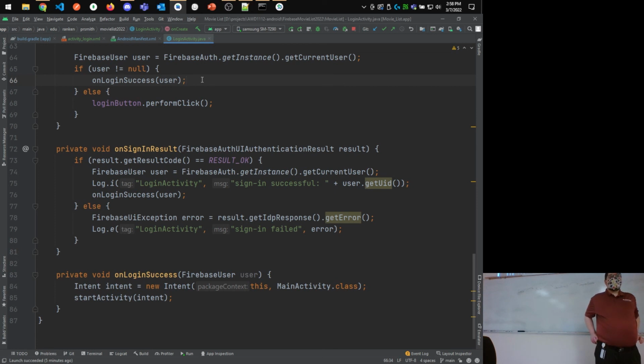So we're in the onCreate rather, and you've written FirebaseUser equals FirebaseAuth.getInstance().getCurrentUser. How does it know which current user?